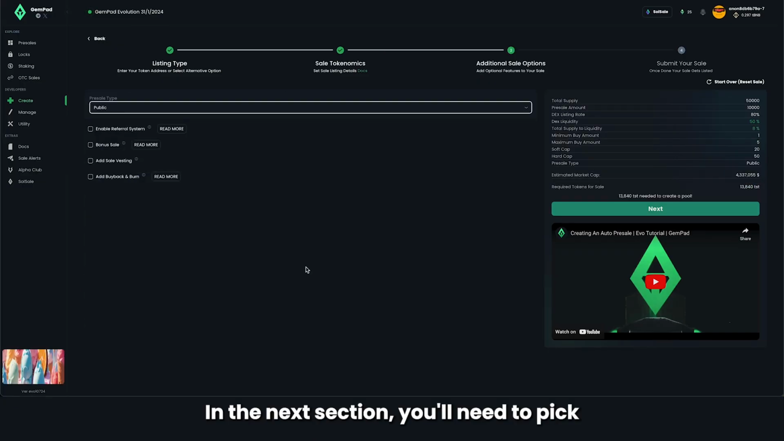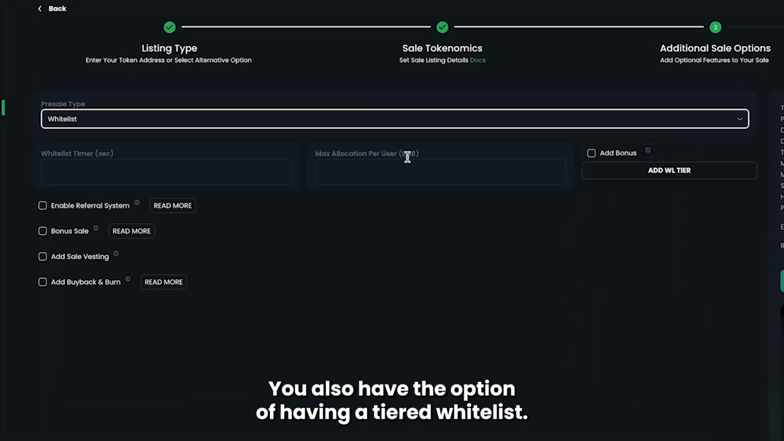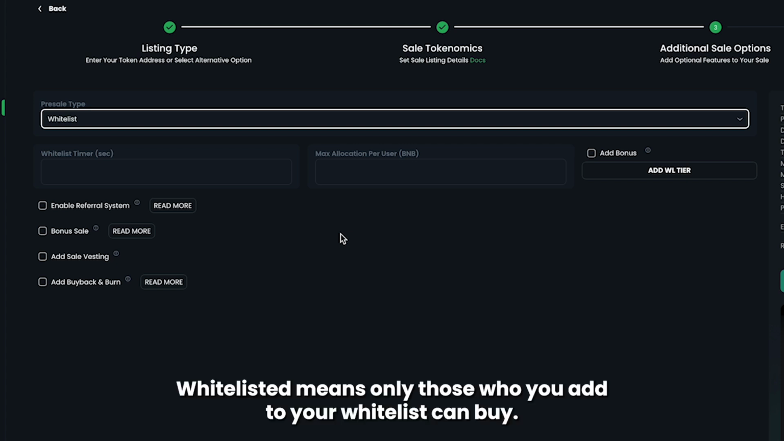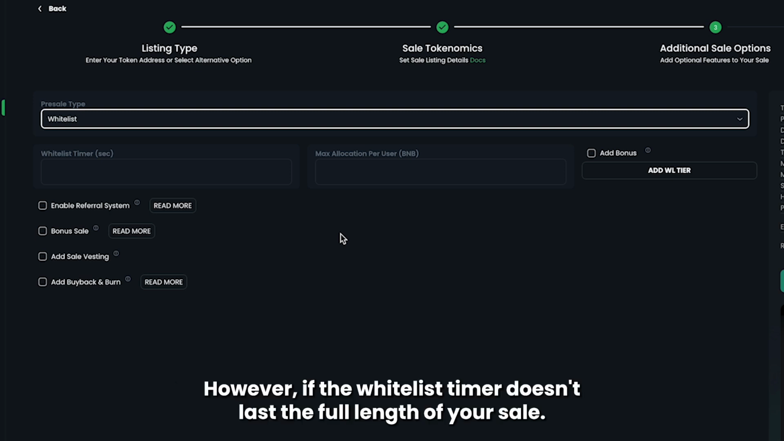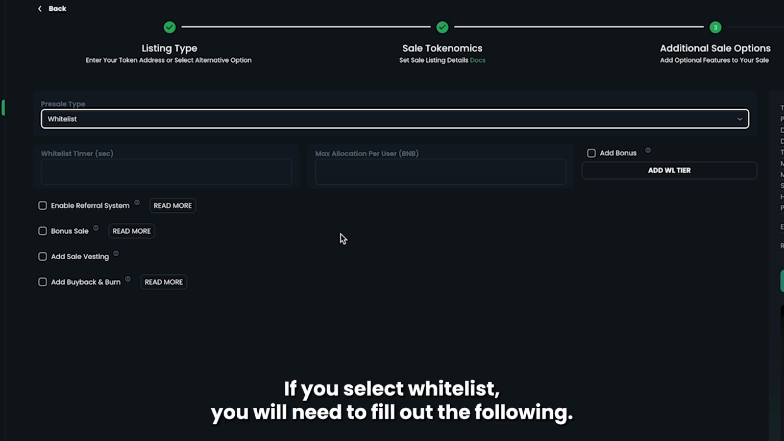In the next section, you'll need to pick whether it will be a public or whitelisted sale. You also have the option of having a tiered whitelist. If you set the sale to public, it means anyone can buy your sale. Whitelisted means only those who you add to your whitelist can buy. However, if the whitelist timer doesn't last the full length of your sale, once that timer runs out, your sale will become public. If you select whitelist, you will need to fill out the following.